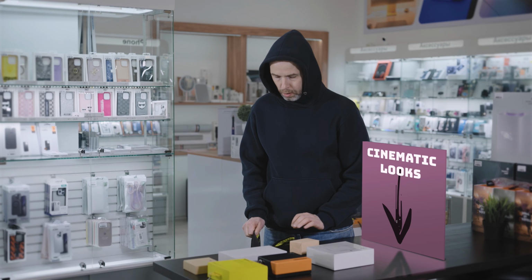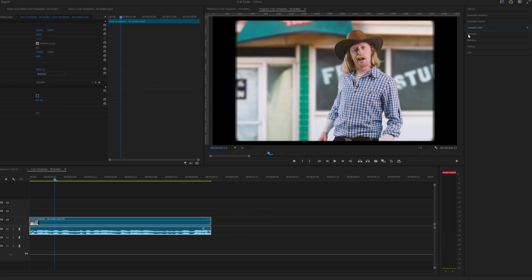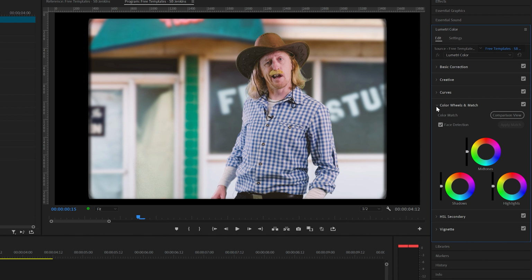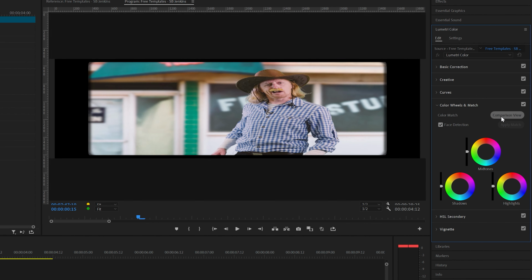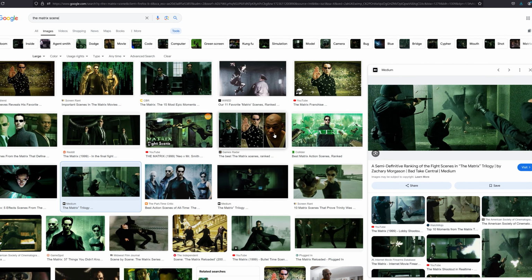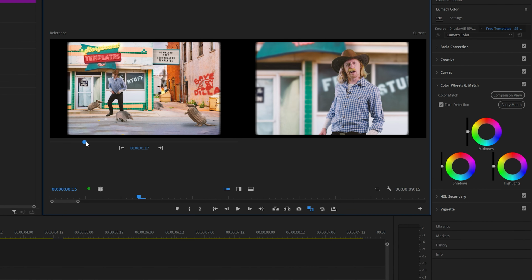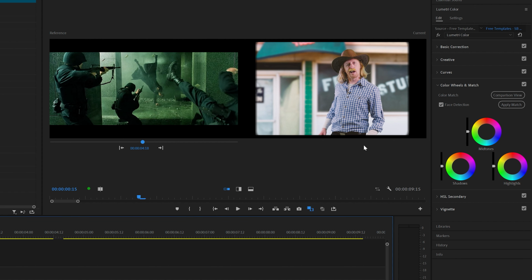Next, it's time to grab your balaclava as we're going to steal a cinematic look. Head down to the color wheels and match drop down, click on comparison, which will give you these two screens. Grab a still shot from the movie you want to borrow the color grade from and drop it into your timeline. Scrub along the reference video until you find it and then hit apply match, and it will apply the look to your footage.